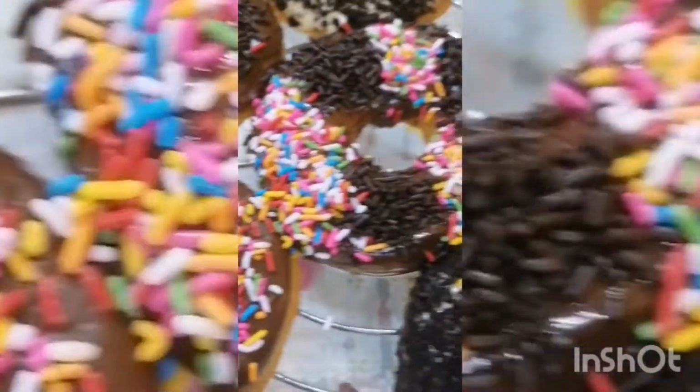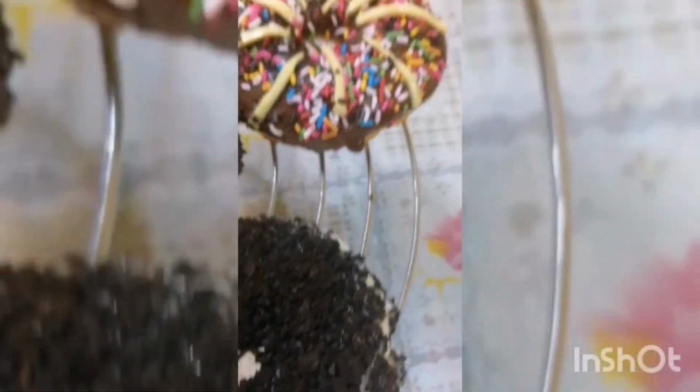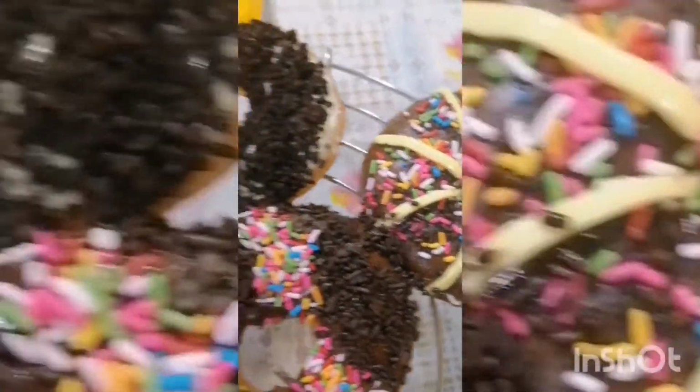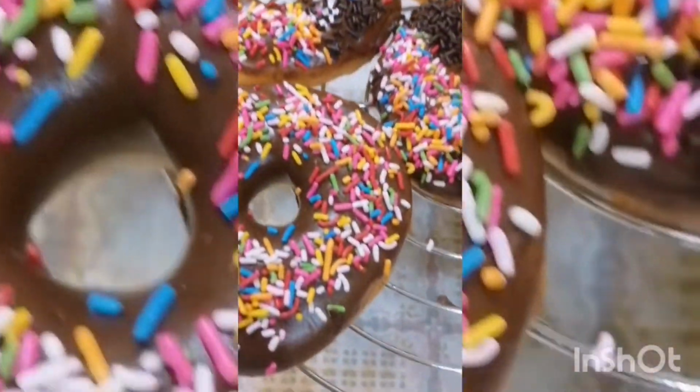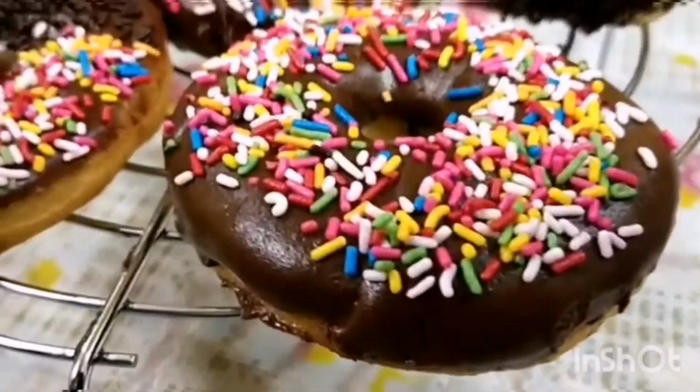Have you ever tasted the most tender melt-in-your-mouth donut texture? And I'm so excited to show you guys how to achieve that. If you love donuts, you'll be blown away by how much better freshly made donut tastes.